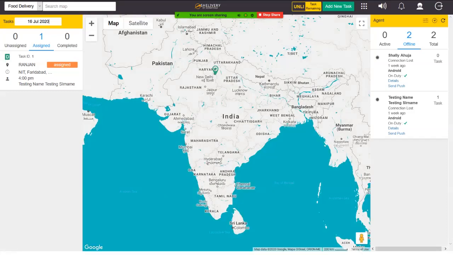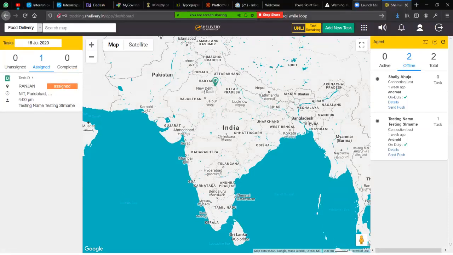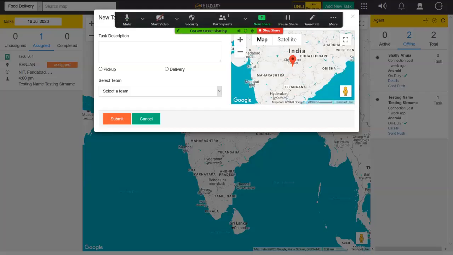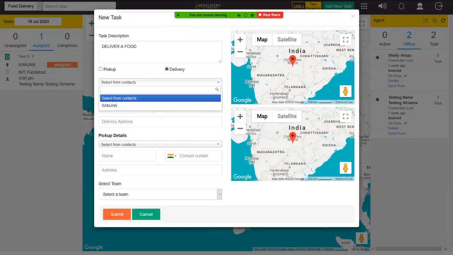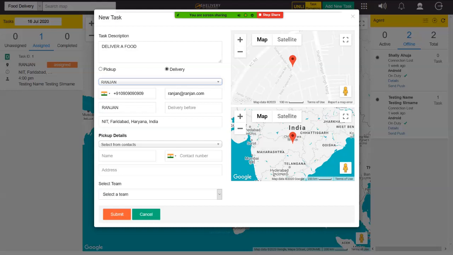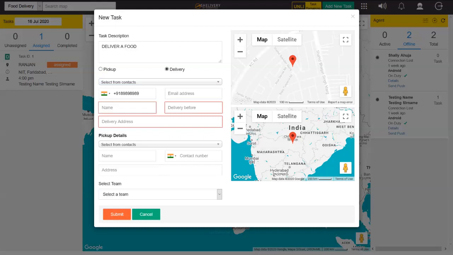Okay. So now let's move on to creating a fresh task from here. Let's click on add new task. Here you can add your own description of the particular task. For example, we want to deliver food, and it's a delivery. We can also find contacts from all records, or we can just simply leave it blank and add our own people. For example, we write 898989, and email address is not required here. You can skip it. The name is Shally, the person to whom we have to deliver.